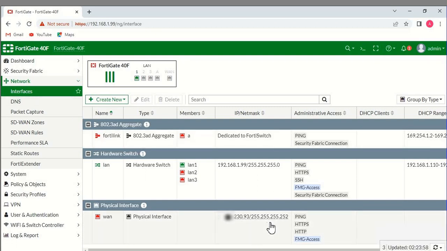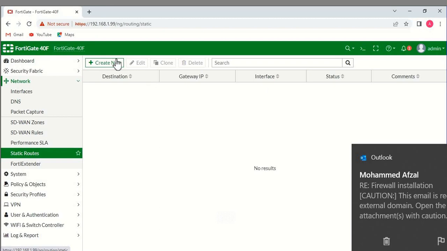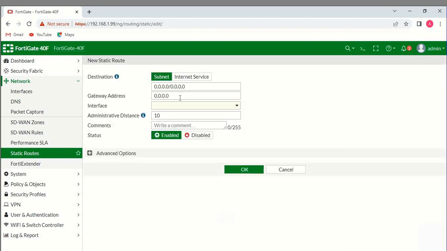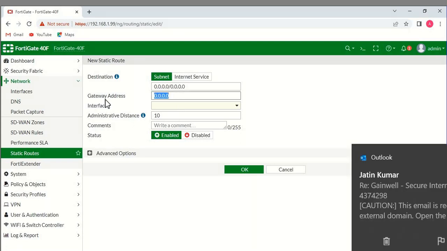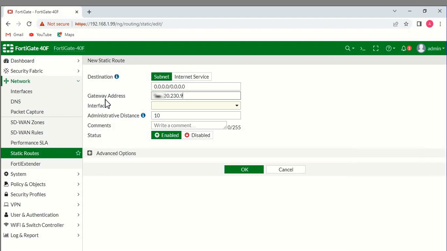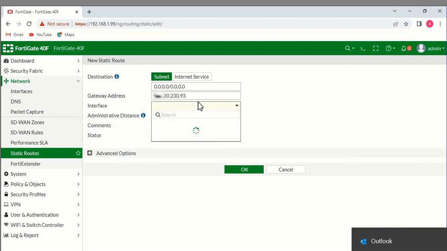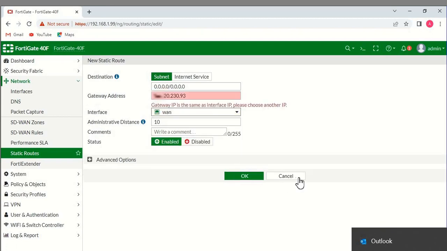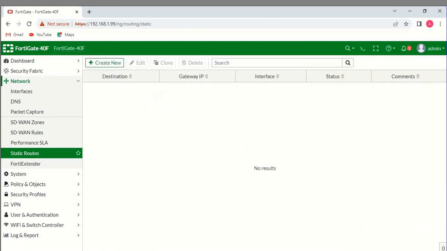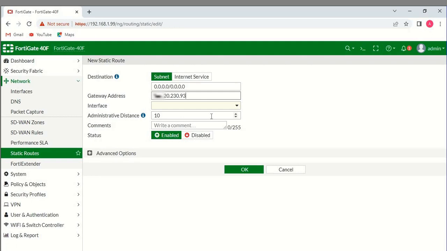After that, when you configure the interface and subnet, you are required to put the static route. So a default route you need to add, create new. So the destination will remain 0.0.0.0 for the default route. Okay. It will auto pick the interface and just click on OK.